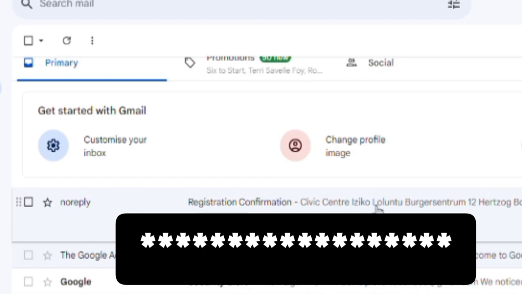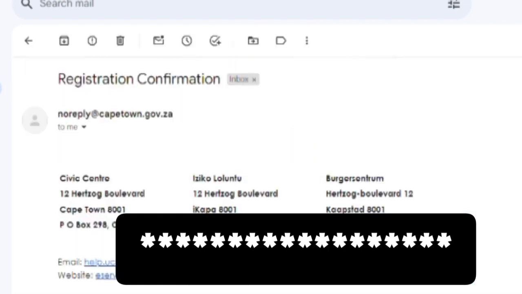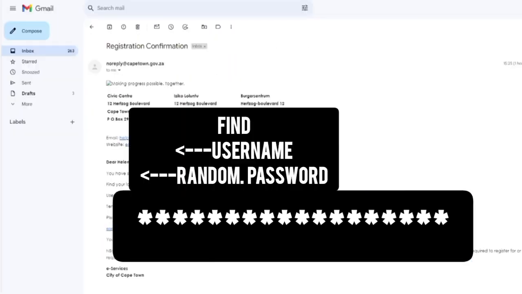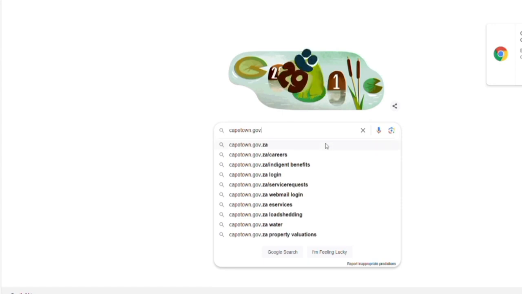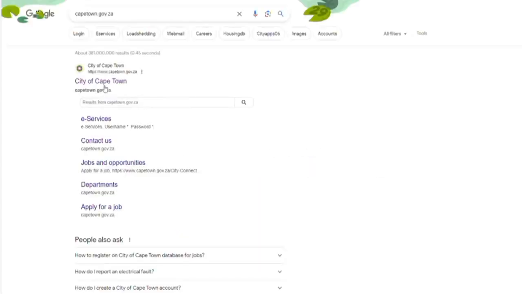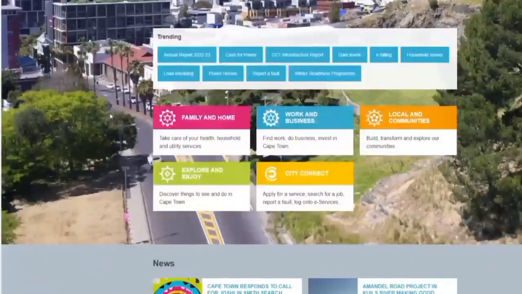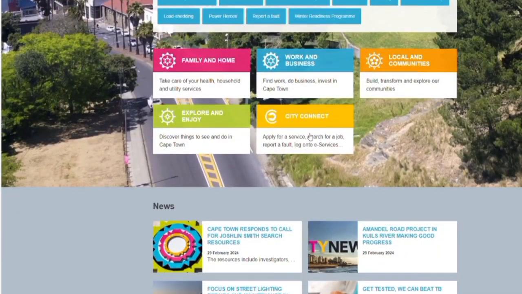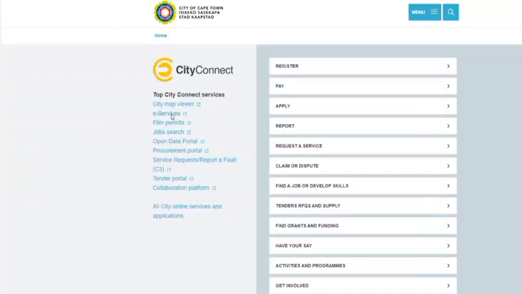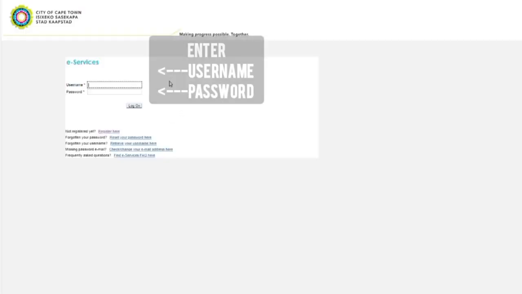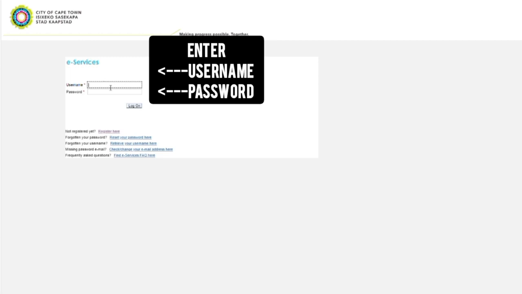Once you receive your email, open it, and copy, or write down the username and password. Make sure to copy it exactly the same. Now, head back to the City of Cape Town website. Just as before, click the yellow block, then click on eService. You will now paste or enter your username and password in the blocks here.